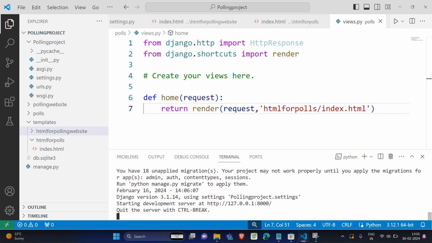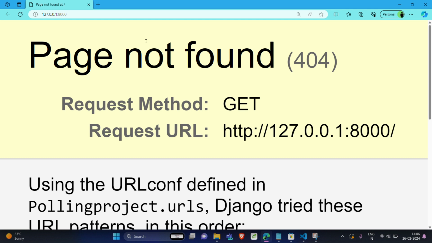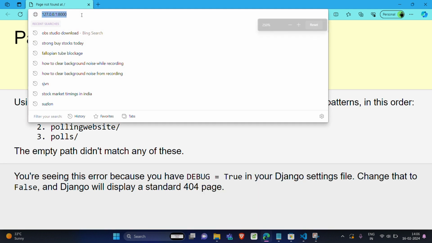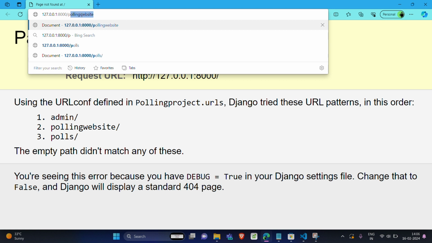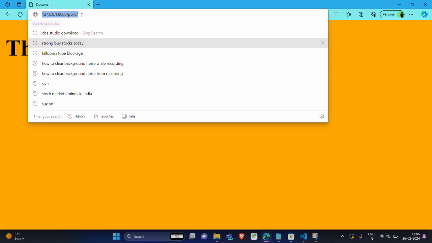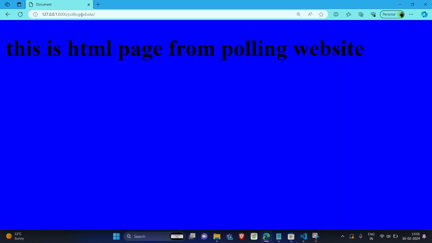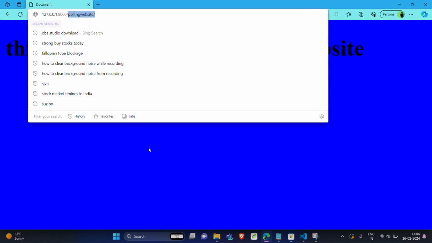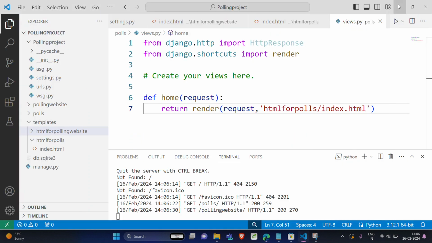So let us check now. Okay, so I'll open this and I will say polls, as we got the page from polls, and similarly I want to add polling website. See, this is my polling website. So two modules we have designed, the polls and the polling website, and the respective HTML pages for each module, right? So everything is perfect now.